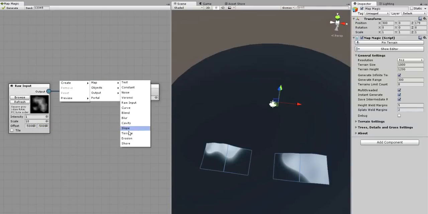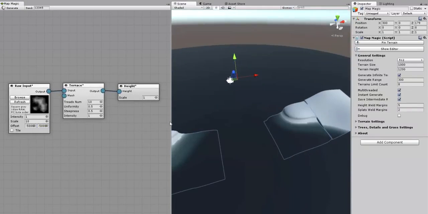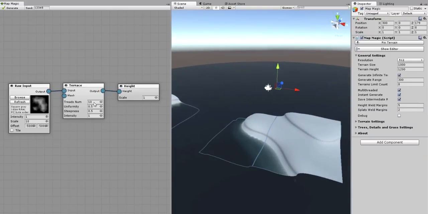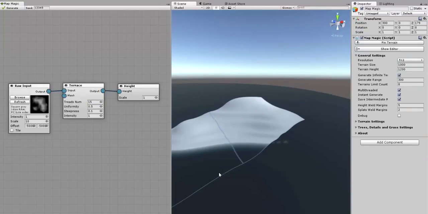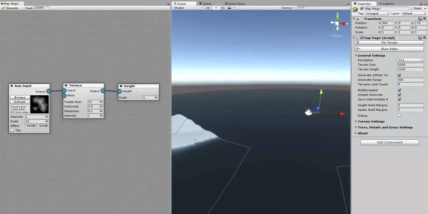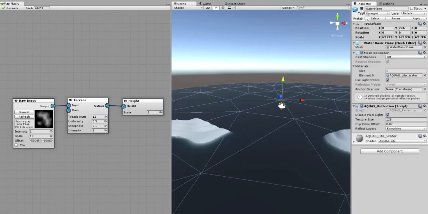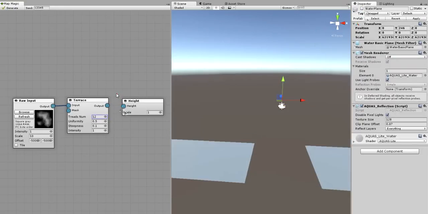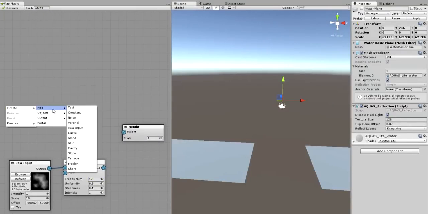I will add some terraces to make the surfaces of the island a bit more planar. And I'll make these terraces very smooth by lowering the steepness value. I will talk about the terrace generator in detail a bit later. Now I will disable the water and disconnect the height output, because now we are going to create a detailization map that will be blended with the height map we created.